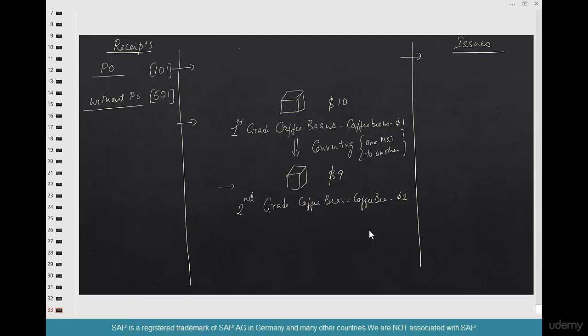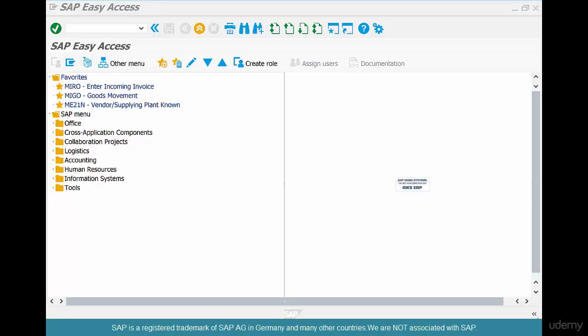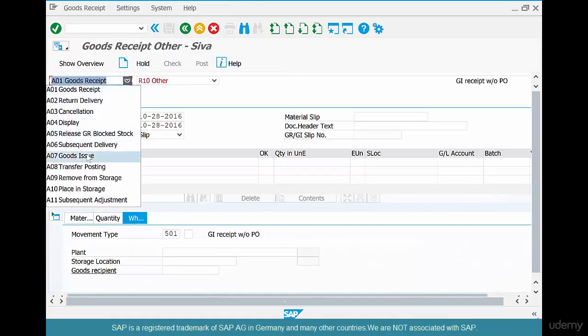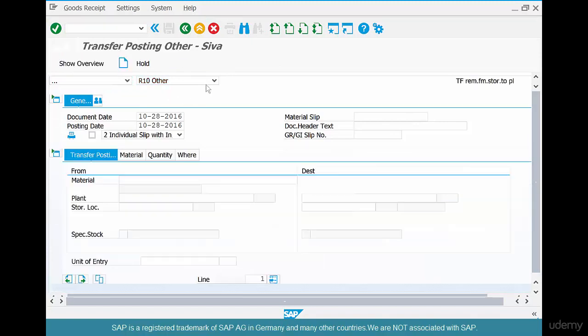How do you do that? You use a movement type for that. I think it's somewhere in the 300 range. So let's just do that. It's done through transfer posting. So go to MIGO and do a transfer posting.